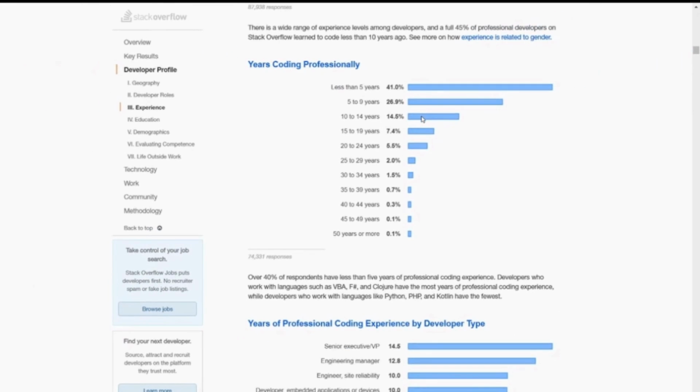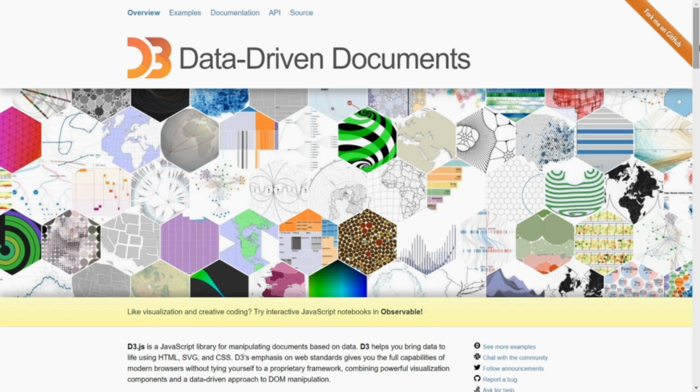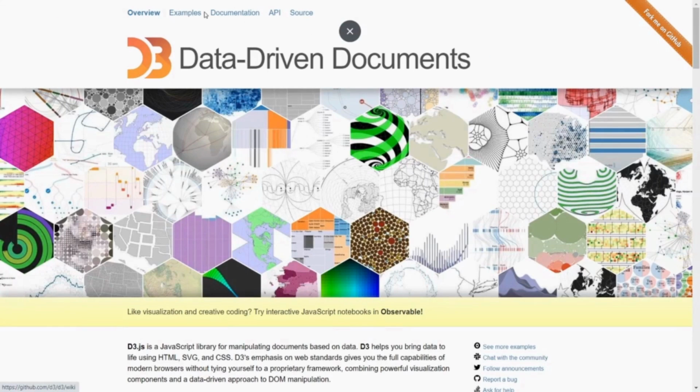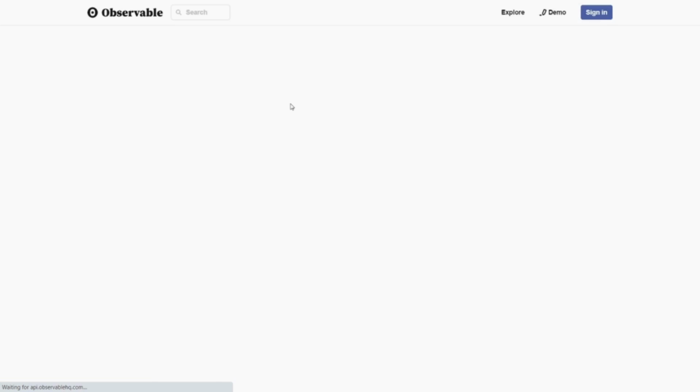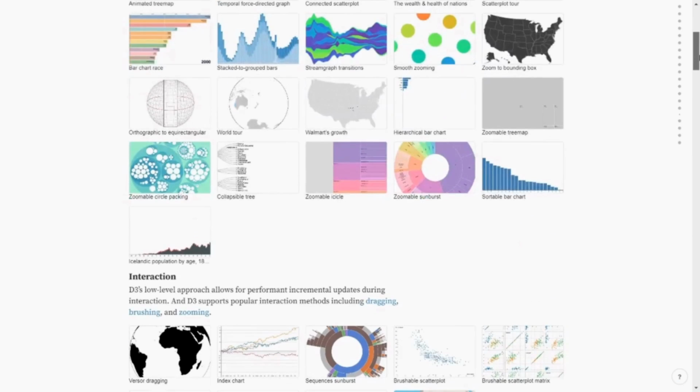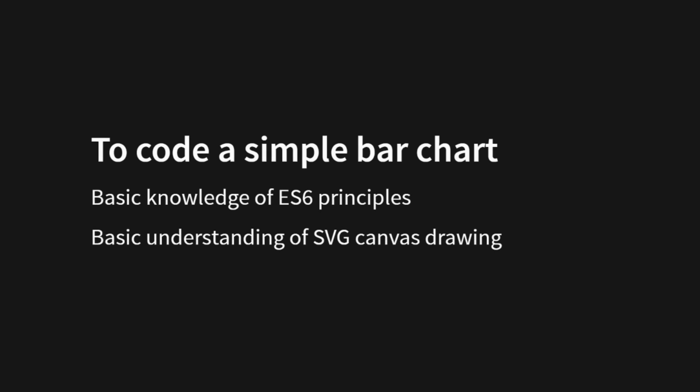When developers are faced with a problem that involves data visualization, they usually turn to libraries like D3. D3 is great for most challenging visualization problems. If all you need is a basic bar chart, then to build one, all you need is a basic knowledge of ES6 principles and a basic understanding of SVG canvas drawing.